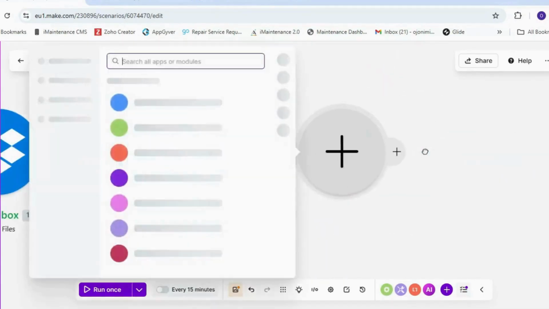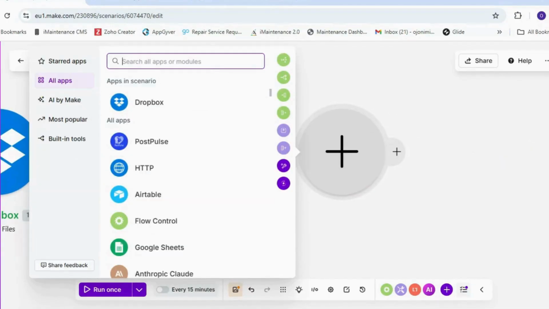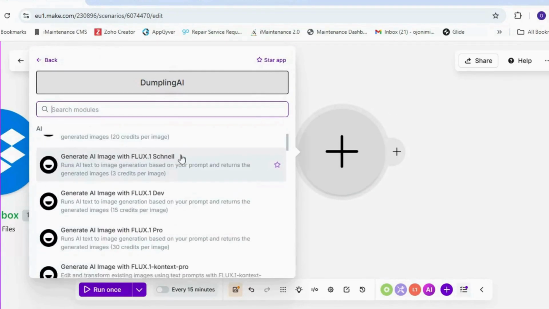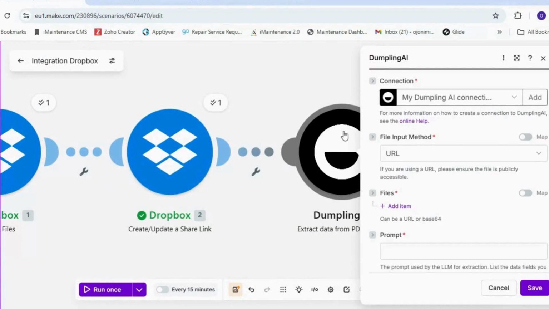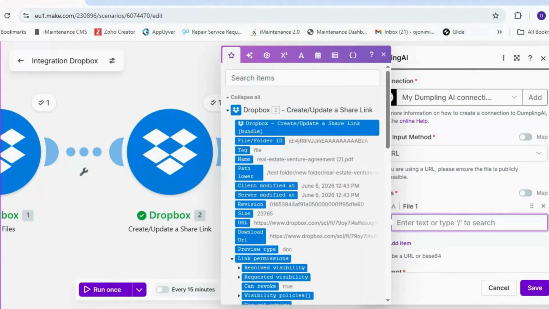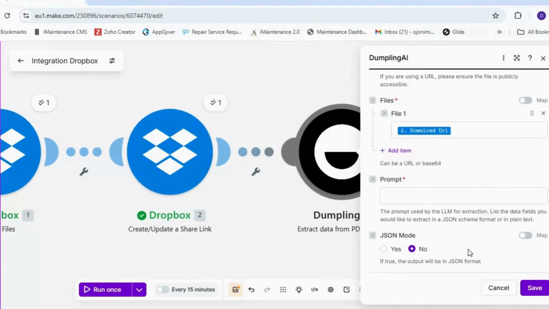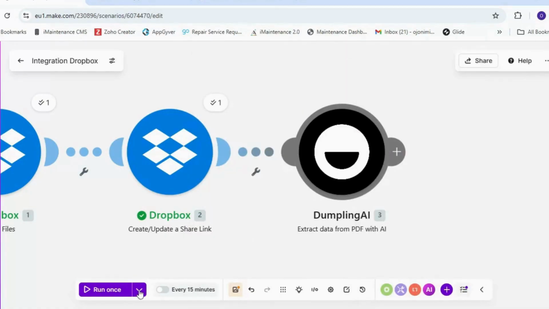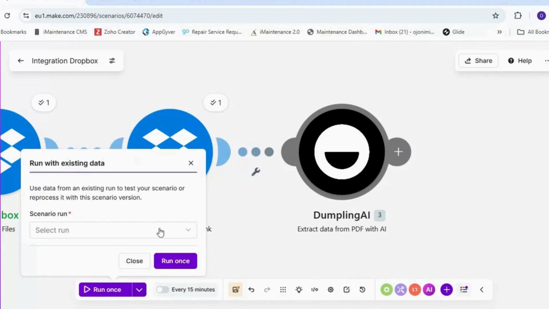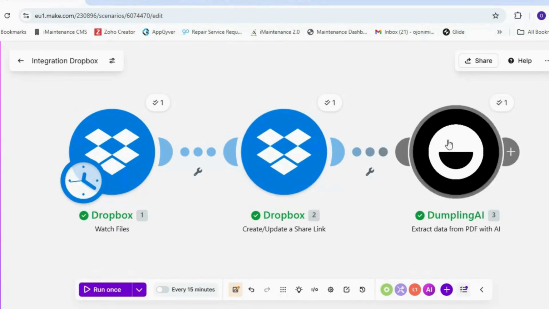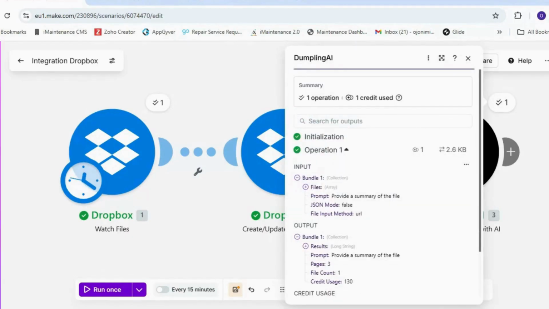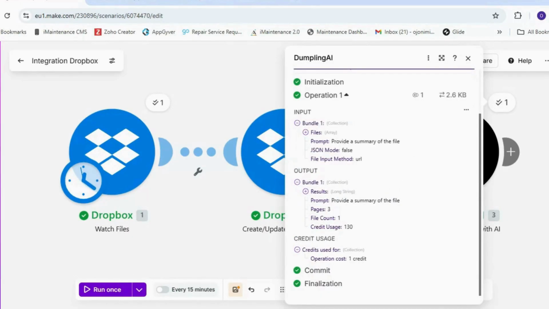For our next step, we're going to extract data and information from our file. To do that, we're going to use the Dumpling AI module and use the Extract Data from PDF action. From there, it's pretty straightforward. In the file field, we'll map out our download link from Dropbox. And for our prompt, we just want the LLM to provide a summary of the file. Like before, we're going to run our module to make sure it's working as intended. Be advised, Dumpling AI has a bit of a delay, so this could take a while. Everything's looking great. We've successfully extracted a summary of our PDF file. Having done that, we can move on to our next step.